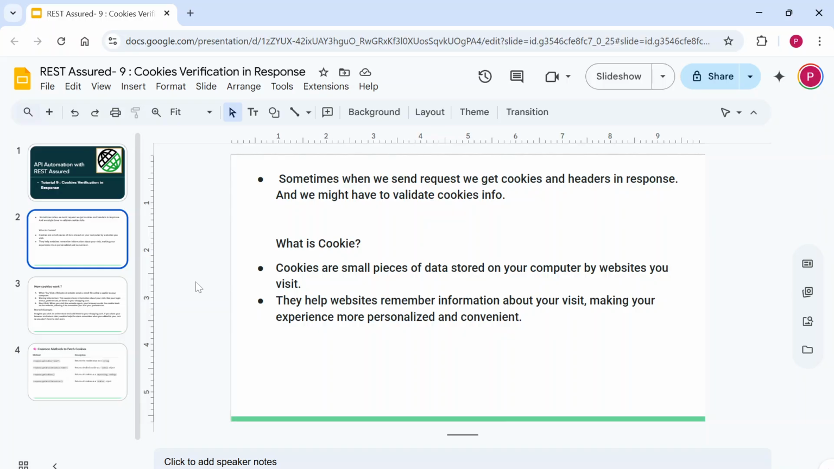Cookies are small pieces of data stored on your computer by websites we visit. Cookies help websites remember information about your visit, making your experience more personalized and convenient. So we can imagine cookies are basically small pieces of data that are stored on your computer whenever we visit any website.